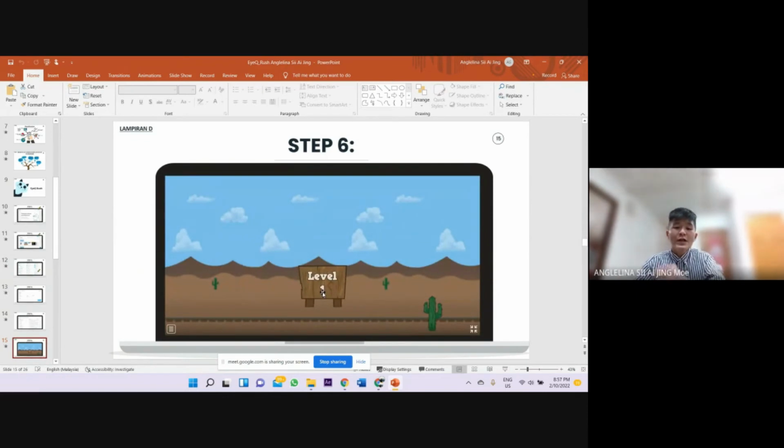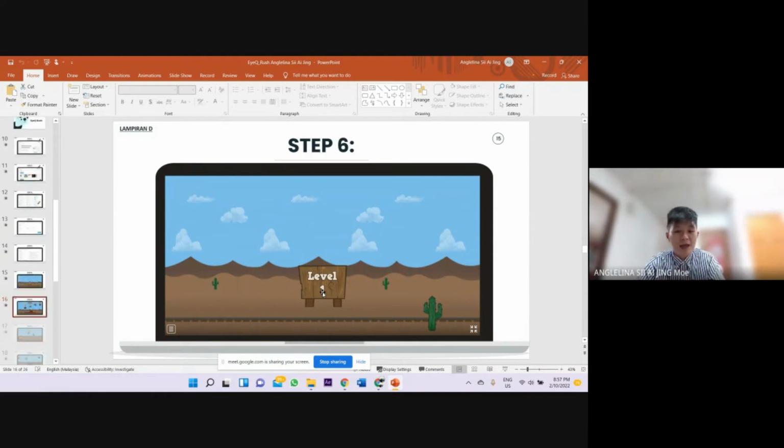Okay, so for the game itself, they are going to have different levels. It depends on the teacher itself. How many levels do you want it to be? So of course, just like a normal game, level 1 will be the easiest one. So what is going to happen for level 1?